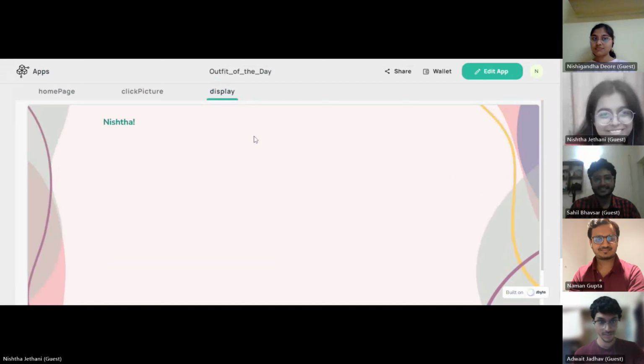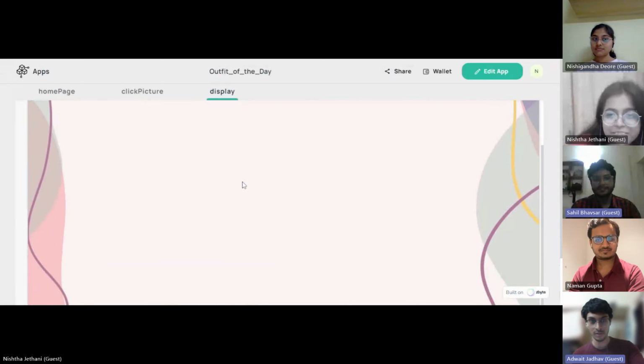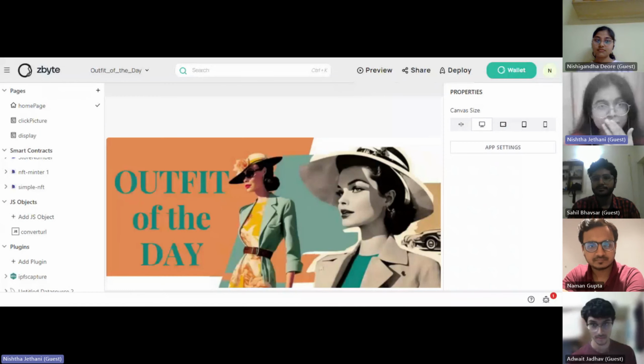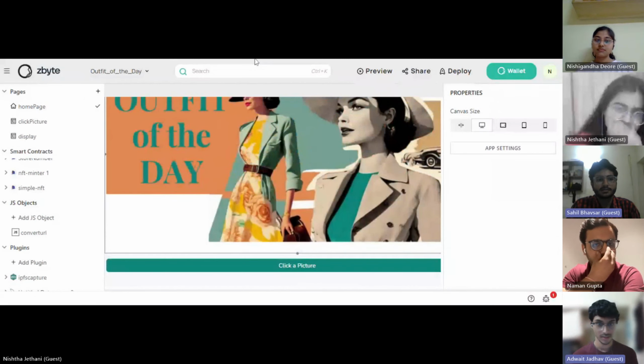Wait, the images will all be displayed here. The name of the outfit will be displayed as an NFT in the top left corner. Where is it? Is it visible? Yeah. Yes. Okay.